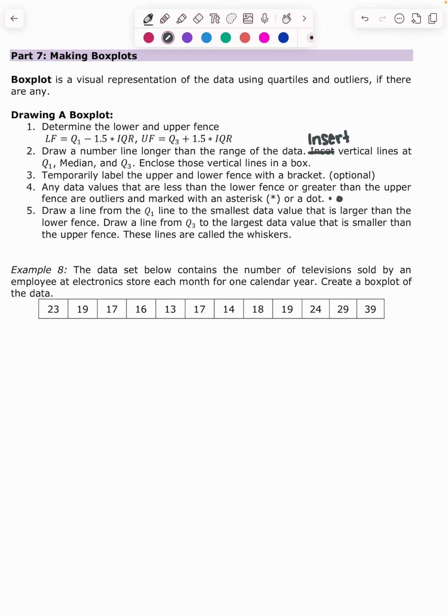And then we're going to draw what are called whiskers, and these are going to be lines from Q1 to the minimum, or if the minimum is an outlier, then to the next smallest data value, and then Q3 to the maximum, or the next largest data value if the maximum is an outlier.